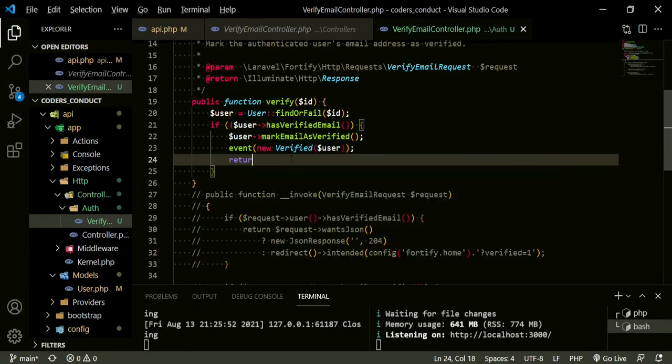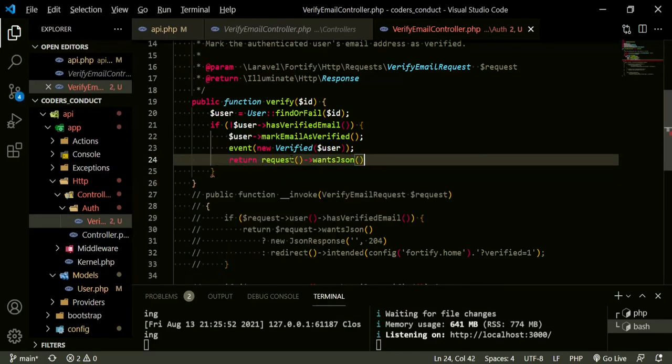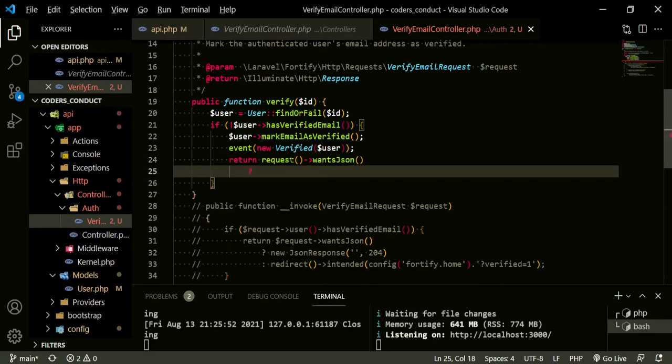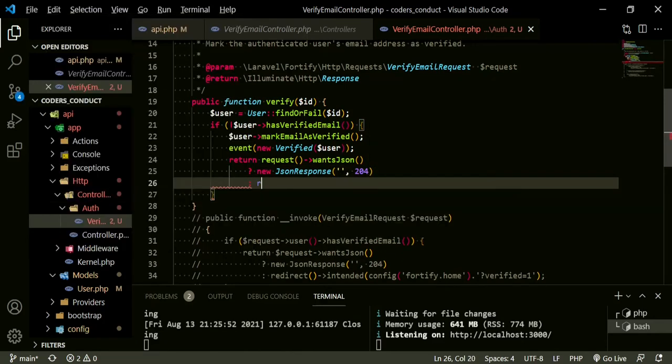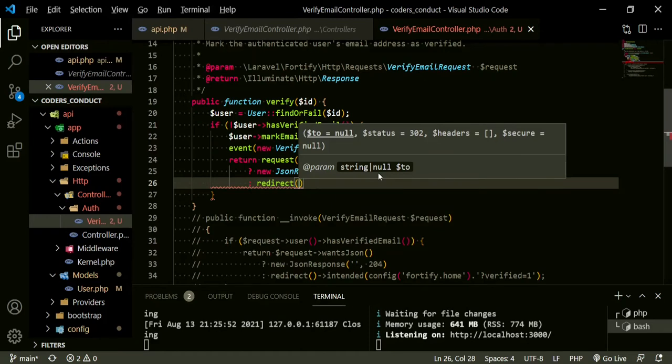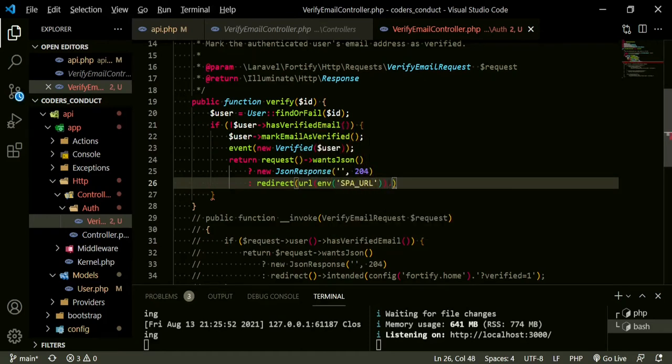So then we're going to say return request wantsJson. So if the request wants JSON, we're going to return a new JSON response. So it's basically the same thing. Or we're going to redirect, and where we're going to redirect to is our URL, env URL, and then we're going to concatenate dashboard with a question mark and verified equals 1 or true. That's what verified equals 1 means.